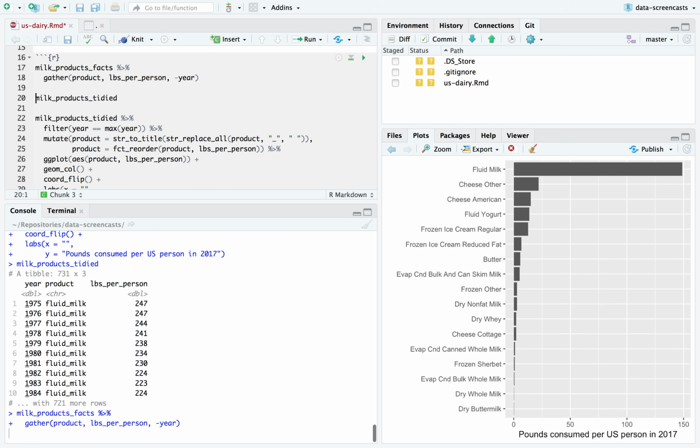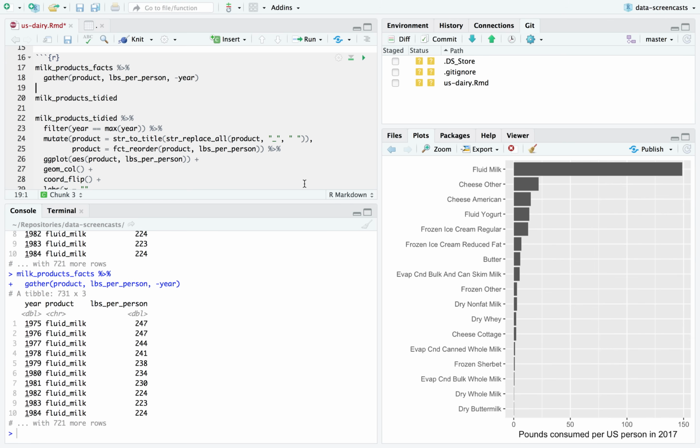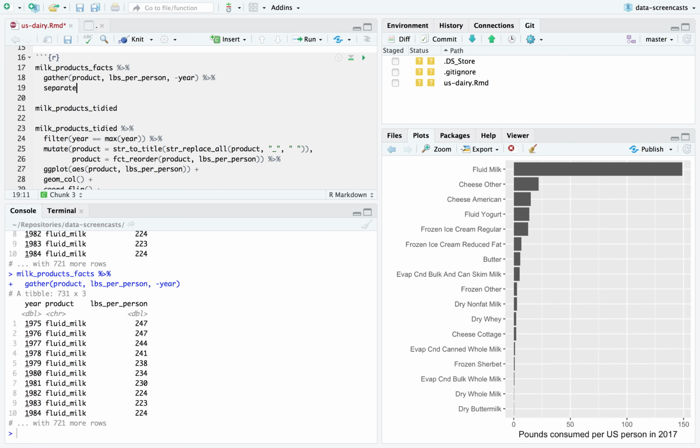I did a gather. Now I have fluids, cheeses, dry, everything. I actually want to separate those into two columns. I want to call them category and product. And I'm doing this a bit wrong. I separate product into two categories, category and product. The sep is underscore, and when I have extra, I merge.